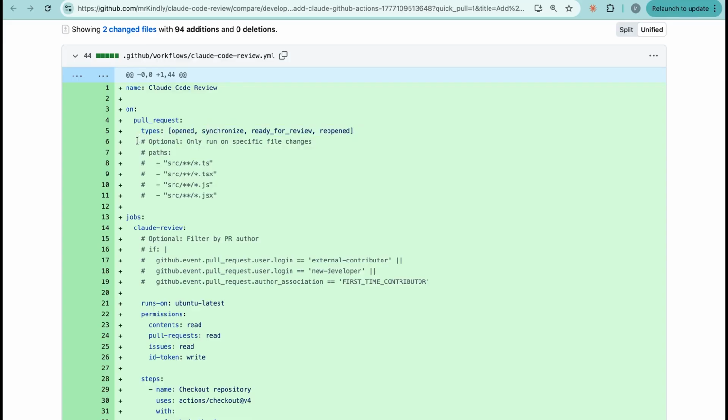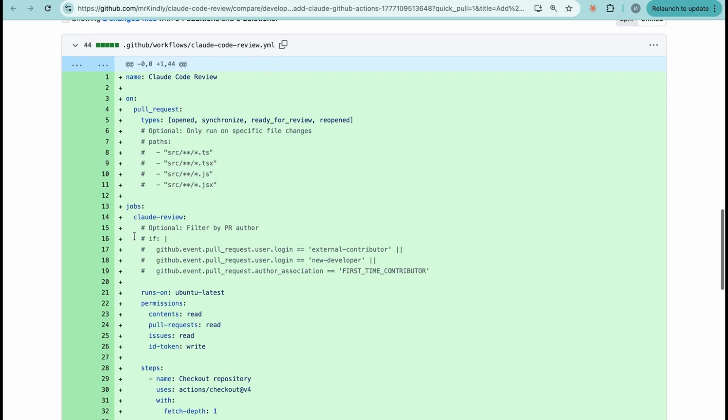In a real enterprise, running an LLM on a pull request that only updates the README file or CSS file is a waste of API tokens. By commenting paths, you restrict Claude to only boot up when actual application logic changes. This declares the start of the specific job, internally named claude-review.